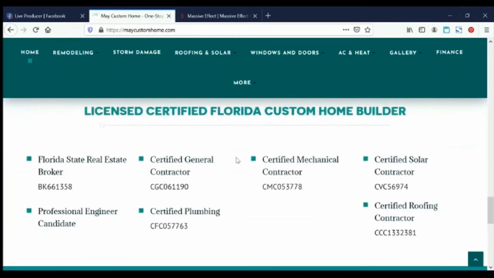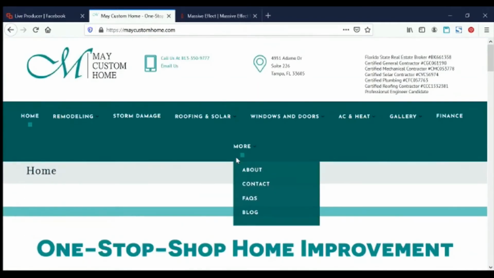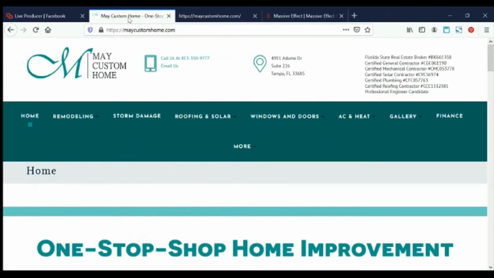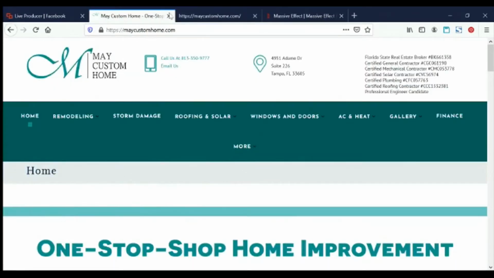Moving back up, let's take a look under the hood. Press Control U to open the source. This is the title up here: May Custom Home One Stop, then it cuts off. This is really important for your rank in Google. It's called the title. You see it up here in the tab, and if you were going to describe a page in a bulleted point fashion, that's what you would put in the title.